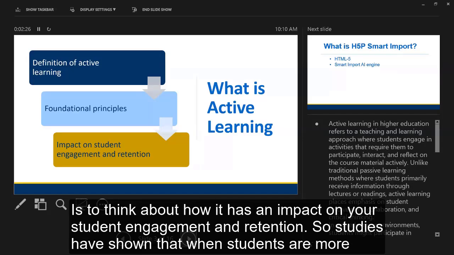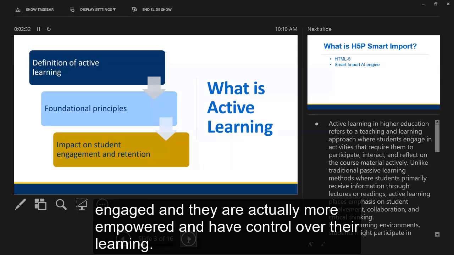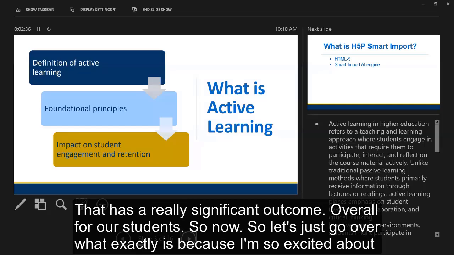The other thing is to think about how it has an impact on your student engagement and retention. Studies have shown that when students are more engaged and they are actually more empowered and have control over the learning, that has a really significant outcome overall for our students.